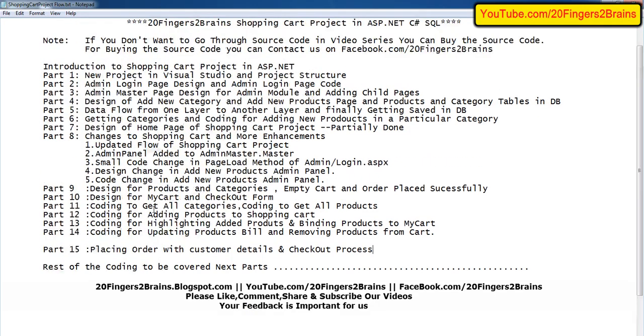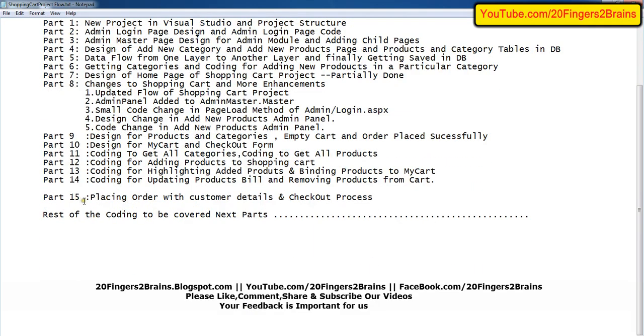So in this part 15, we are going to discuss how the user places an order with all his details, and the entire checkout process: how the customer details are getting saved in the database, and how all the product information is also getting saved in the database.